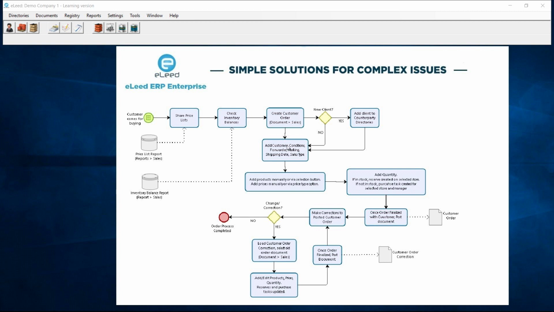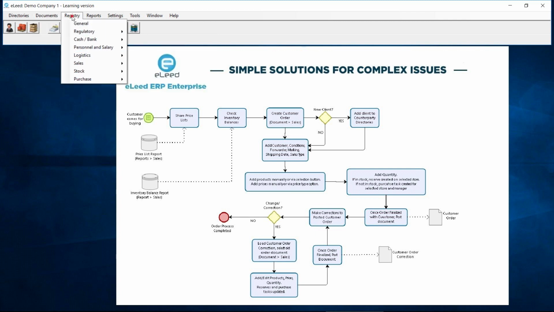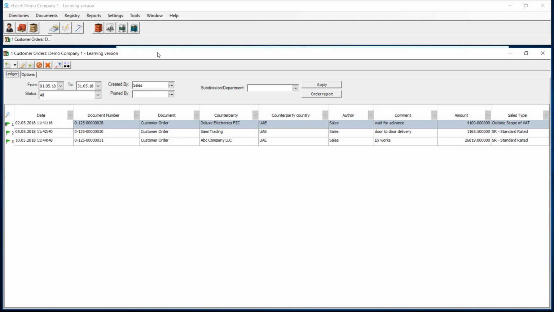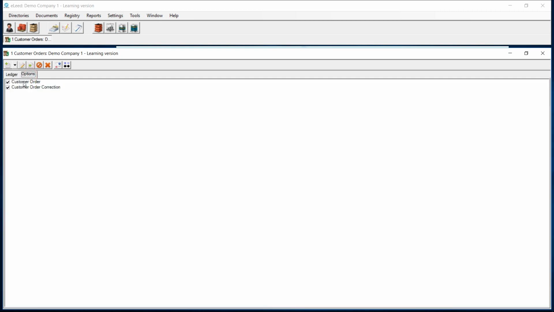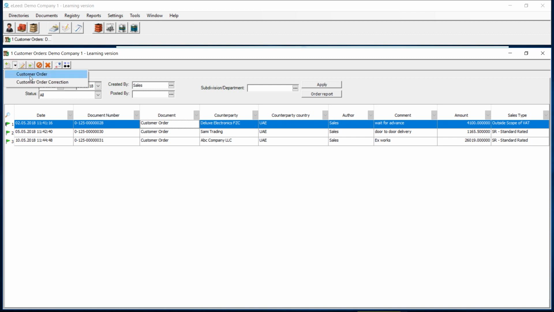We may open a customer order in two ways. Go into Documents, Sales, Customer Order, or choose the appropriate registry for that: Registry, Sales, Customer Orders. In this registry we can see all created and posted transactions or documents, shown in the Options tab or in this drop-down button, upon a specified period, created and posted by a specified user, and from the specific department. So after creating and posting our customer order, we will easily find it here in the list.